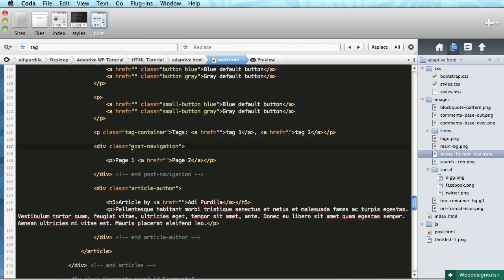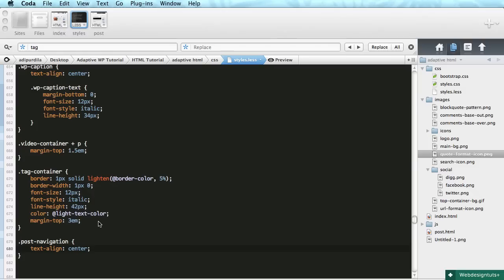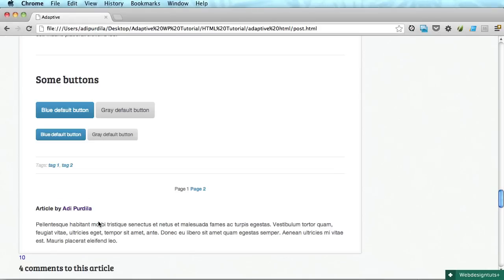So, quick look, we have a div with a class of post navigation, and I think I can do something similar to the tags and create the class and apply the class to the paragraph. Let's see. So post navigation, I'm gonna do text align center, and font size, yeah, that's what I'm looking for, 12 pixels, and also a line height of 42 pixels. Okay, something like that. Great.